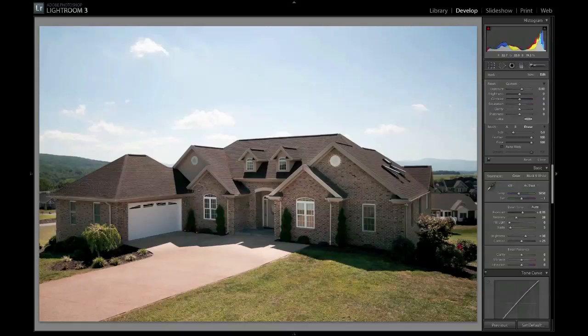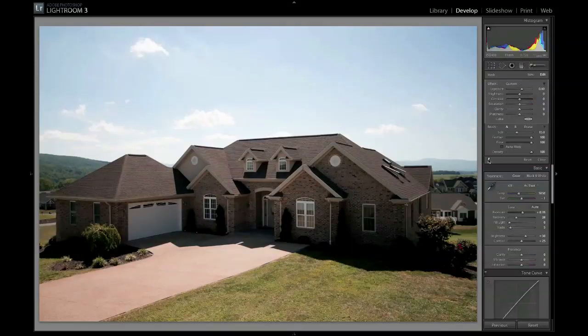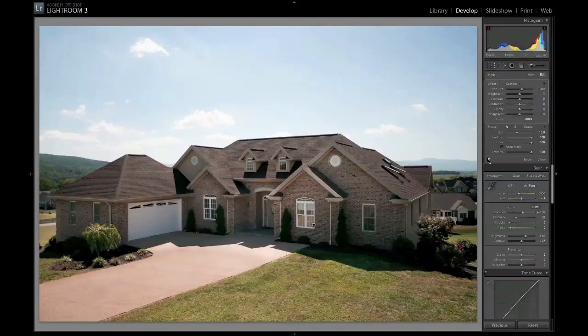Okay, it's pretty rough, but it works. Now, if I were to turn off the adjustment brush, this is what we had before, and this is what we get after. Not perfect, but it brings the photo back to life. We can actually see what's going on.